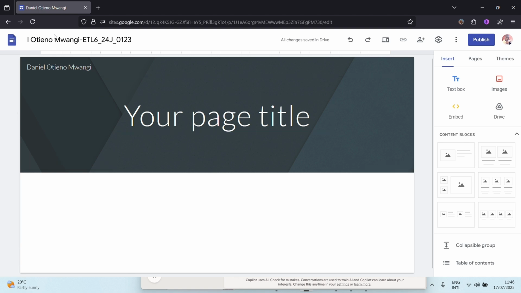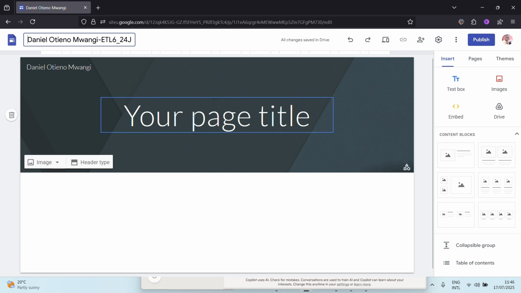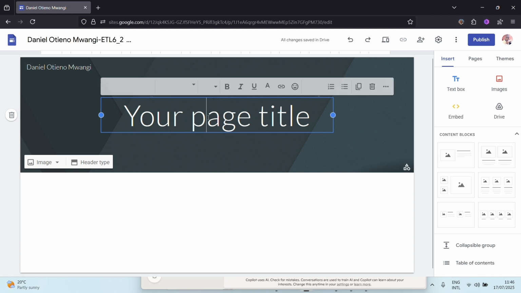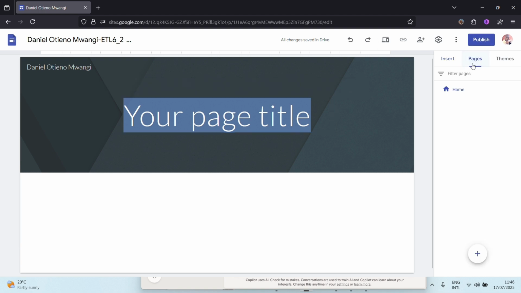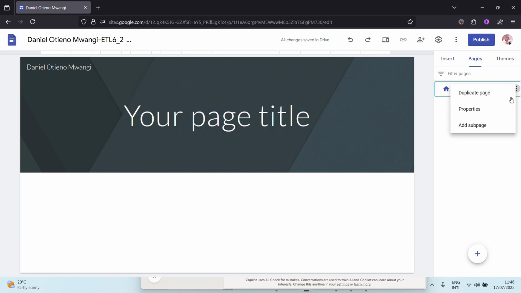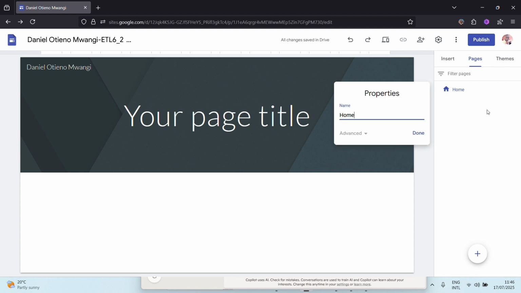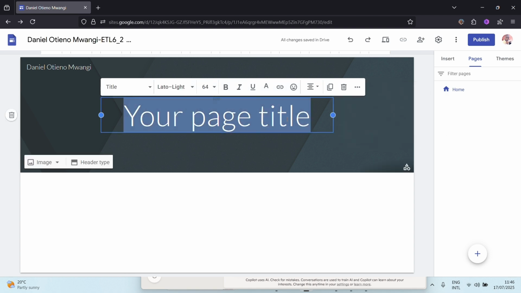And I've said that it's good that we use our name as the site name and the admission number. After doing that, we'll go to your page title here. We can either rename it here, or we can go to the pages, click the three dots, properties. You can also rename it from here. So I'm going to give the page title to be About Me.